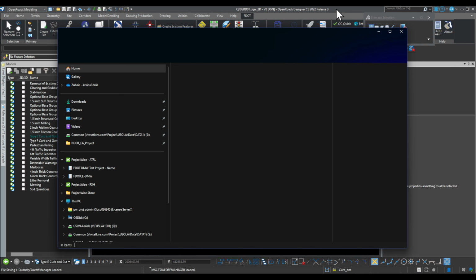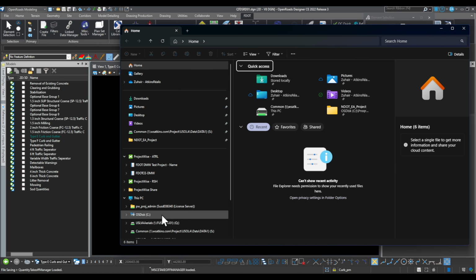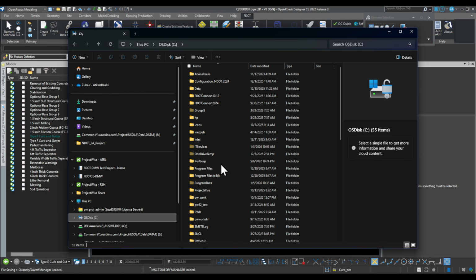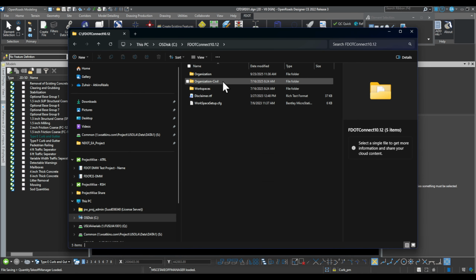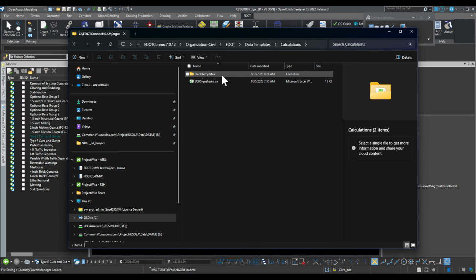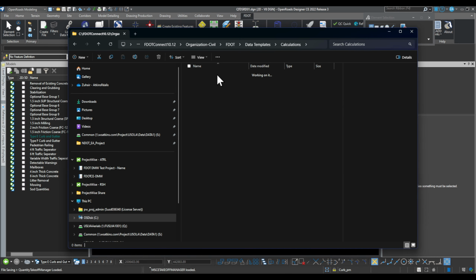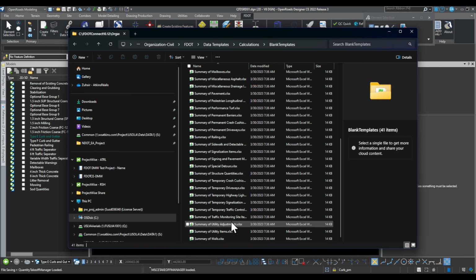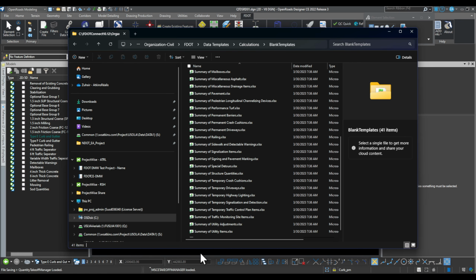Like I said, go to your resources. Let me show you where you can actually find them. Let's go to FDOT 1012. You can also find them in ProjectWise, but it depends on whether your admins actually put the stuff there. Organization Civil, FDOT. Let's go to data templates, then calculations, and then blank templates. Here you're going to find all of them that the tool uses. My advice to you is to copy these, put them in your ProjectWise, and then fill them in manually, because as you know, not everything is automated.